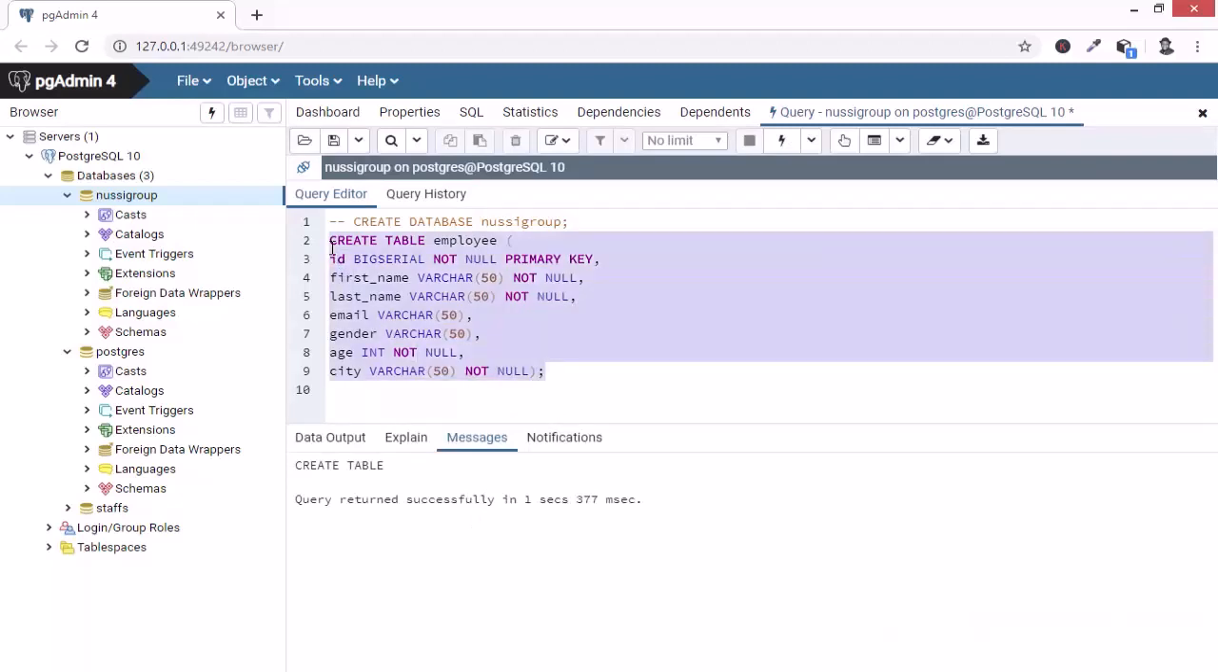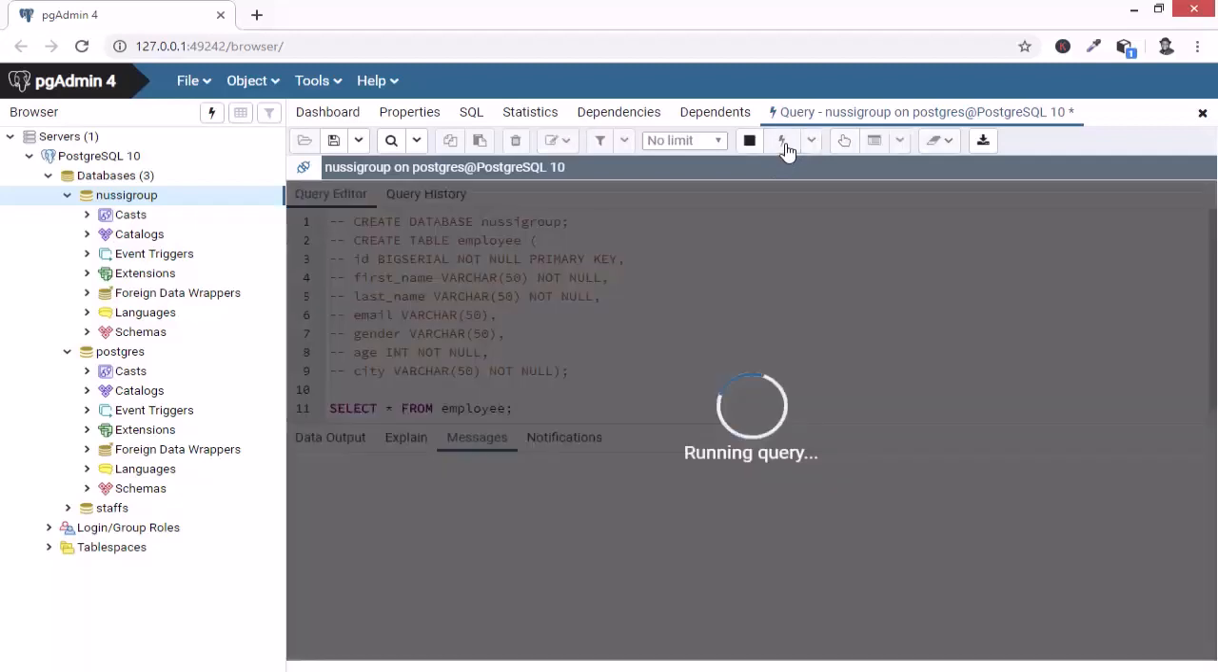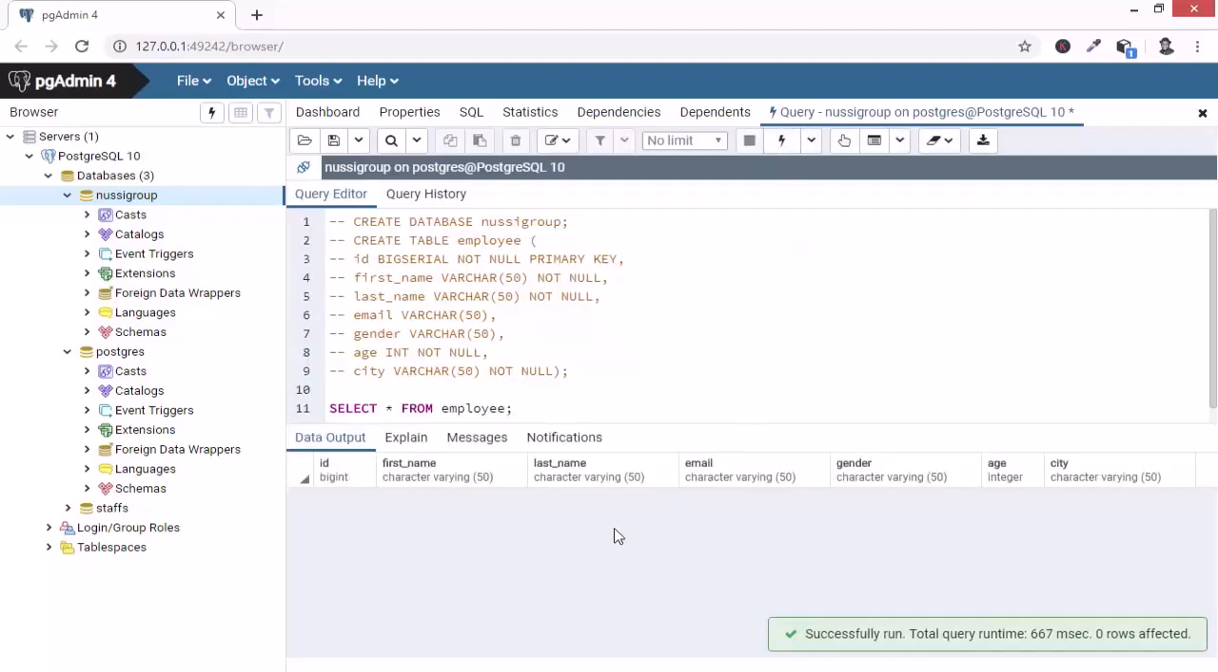Let's comment this and then let's view our table by typing select all from the employee table, and then hit execute. And here we go, now our table has been improved upon. We have our first name, character varying, last name, character varying, email, gender, age, and city.